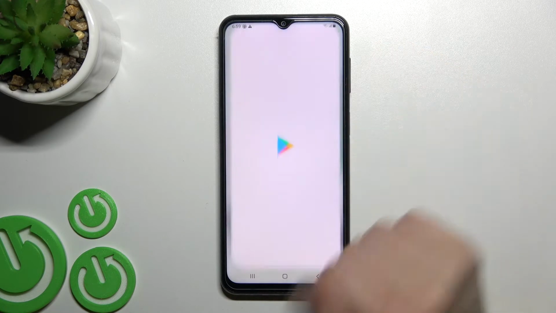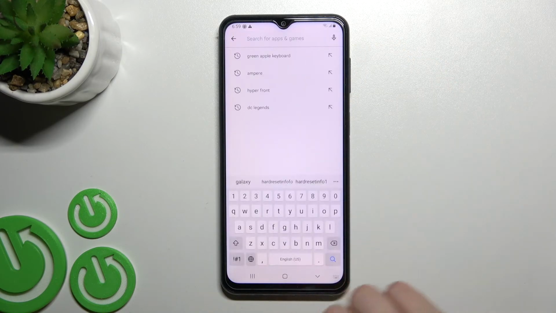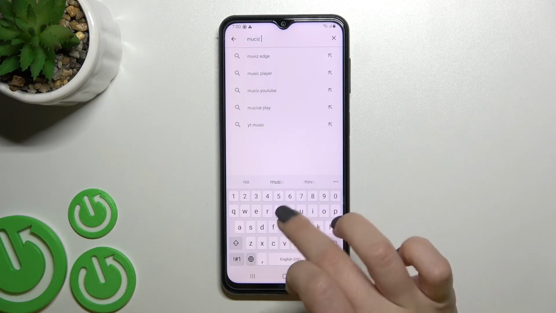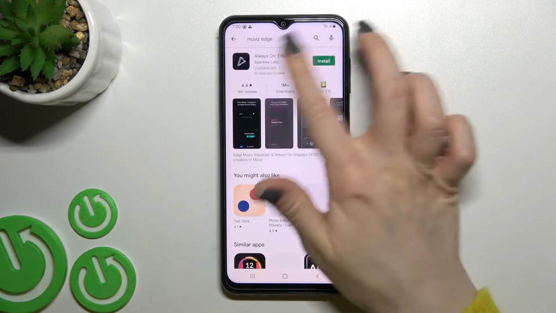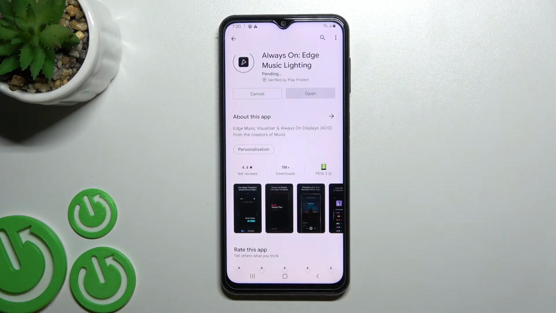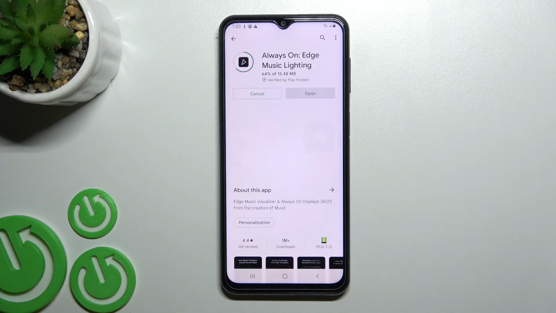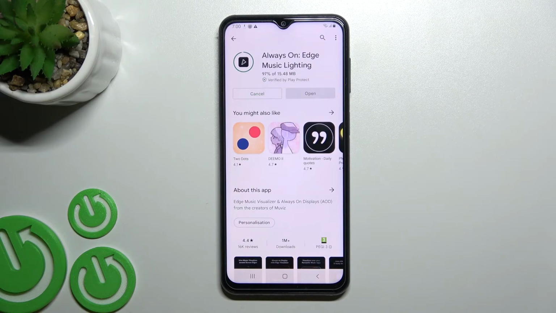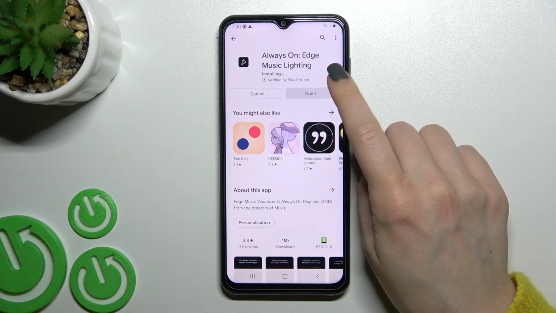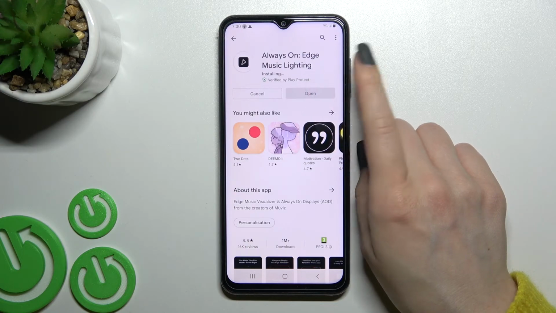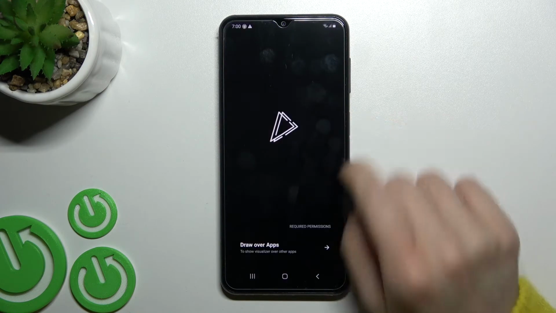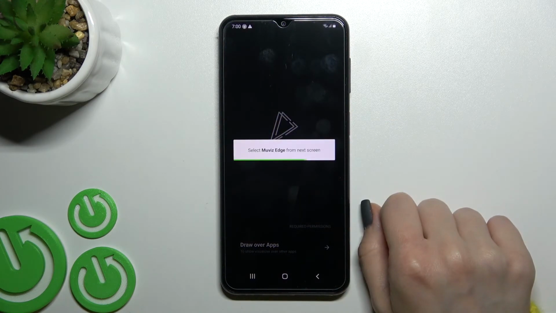So we should go into the Play Store application, and here in the search we'll enter the Muviz Edge. And now we have to get this application, so tap to install and wait a couple of seconds while the application downloading and installing on your device. After that, just open the app here and click here to draw our apps.